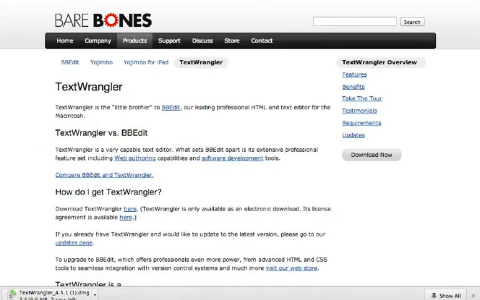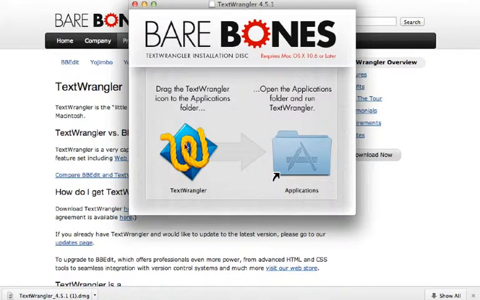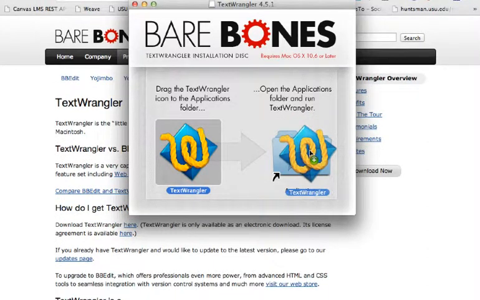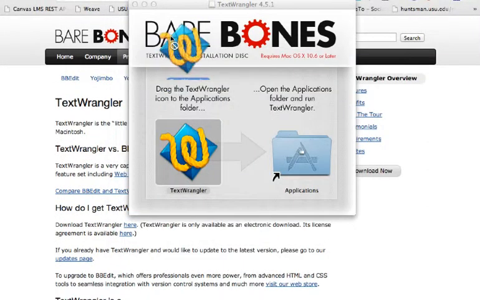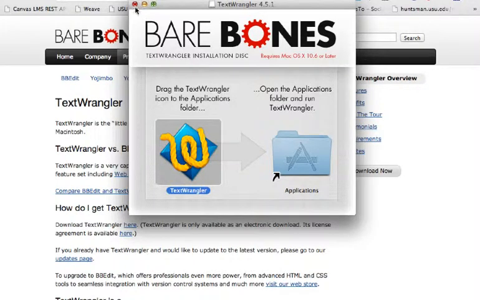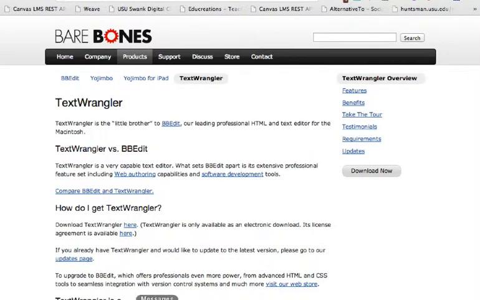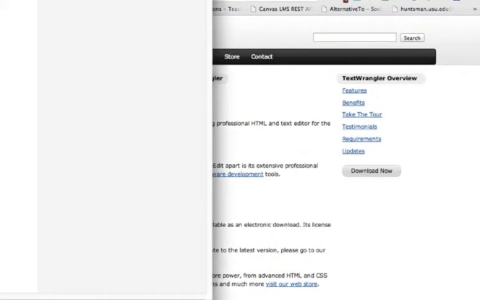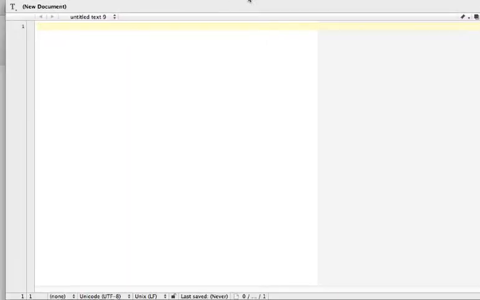But just go ahead, you can download it. It'll download the disk image file to your computer. And there we go. I'm just going to go ahead and click. This will open up the disk image file, and then you just drag that icon over to your applications folder. Now I've already done this, so it's already installed on my machine. But let's just go ahead and open it now. Click to open, and I'm just going to bring this down here where we can see it in this view.